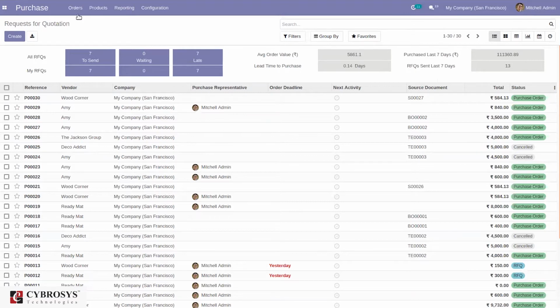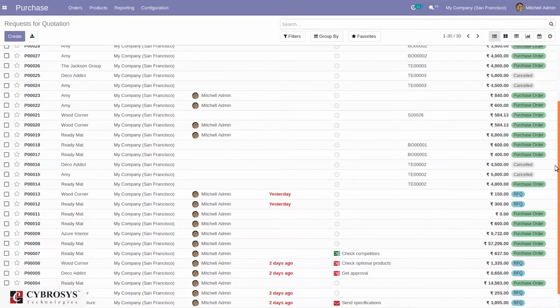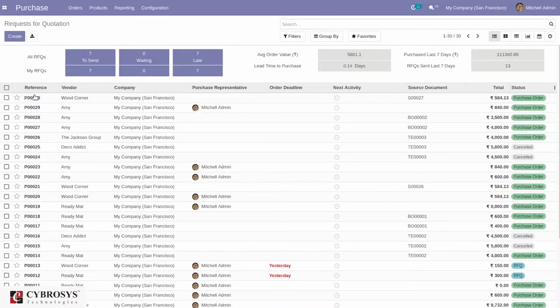Okay, so when you just open the purchase module, you can see the request for quotations created. You can see a few details like reference, vendor name, company name, purchase representative, order deadline, next activity, and we can schedule activities from here. Then we can see the related source document, total amount for which the quotation is created, then the status of the quotation, whether it is converted to purchase order or whether it is RFQ or cancelled.